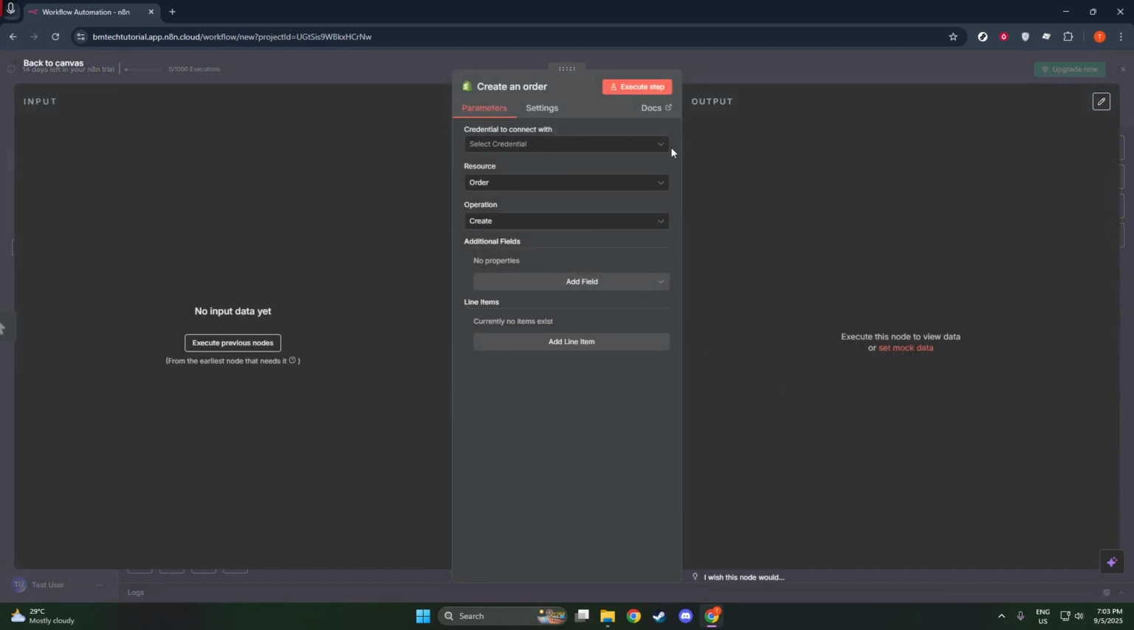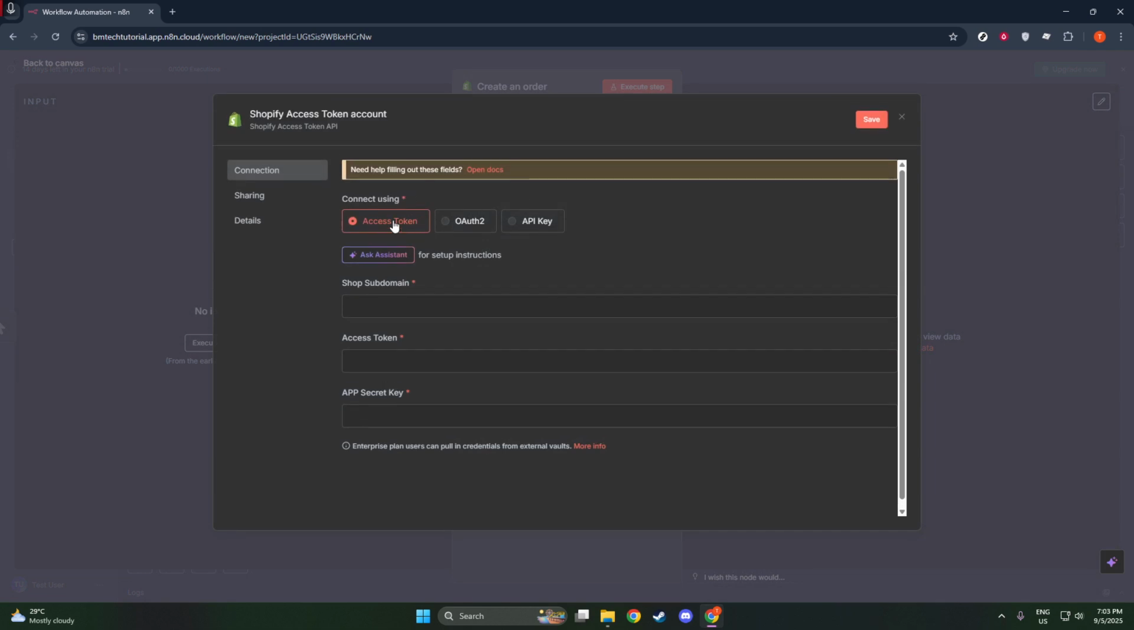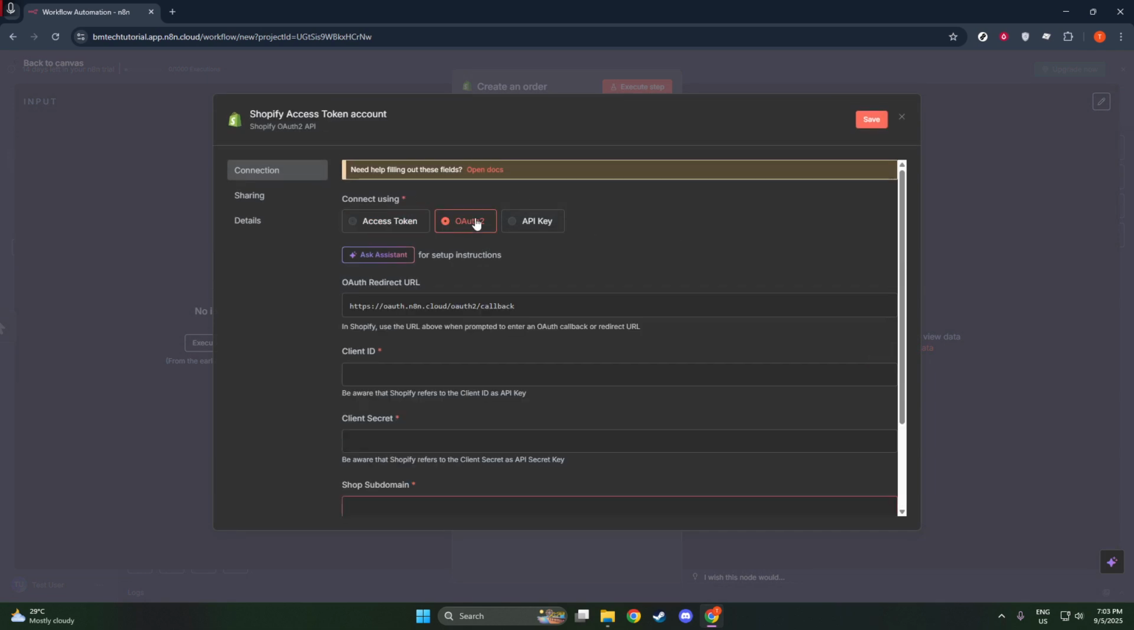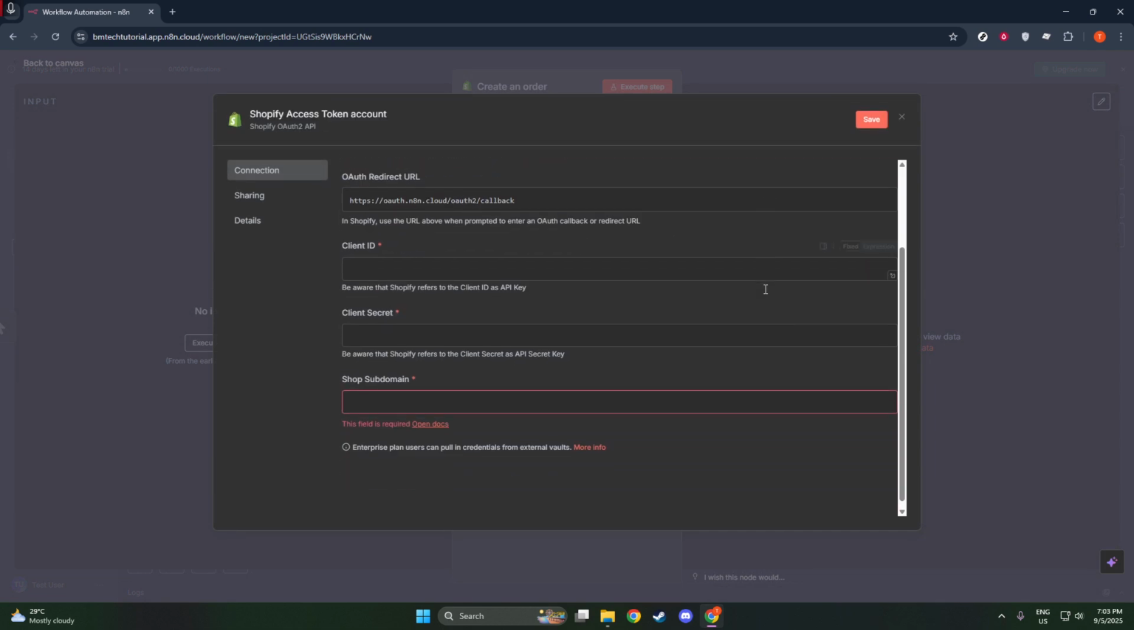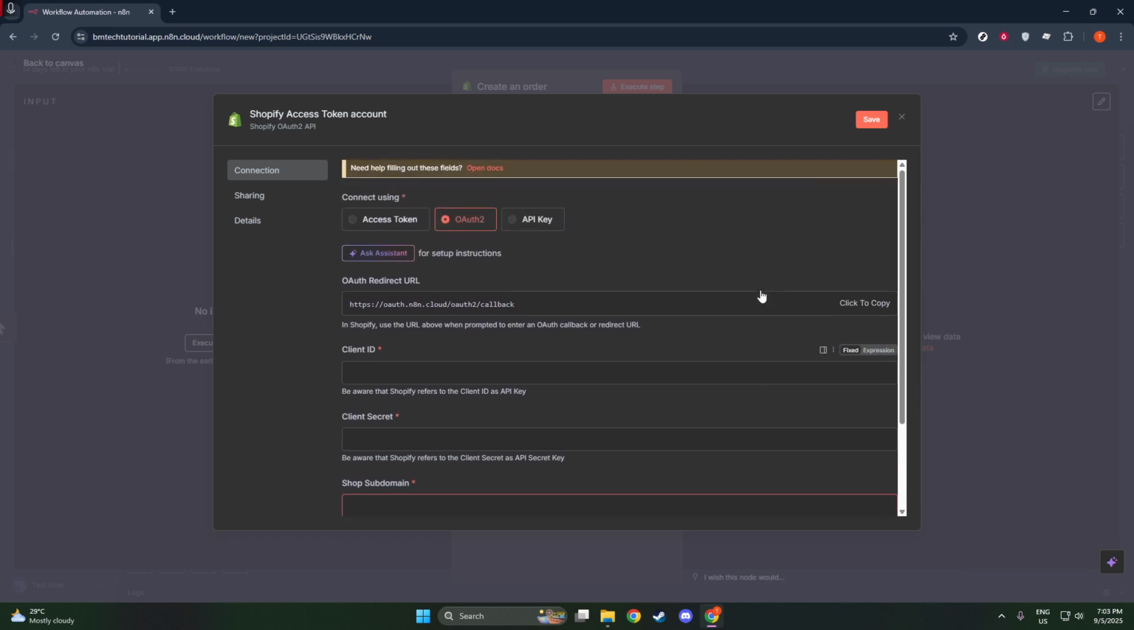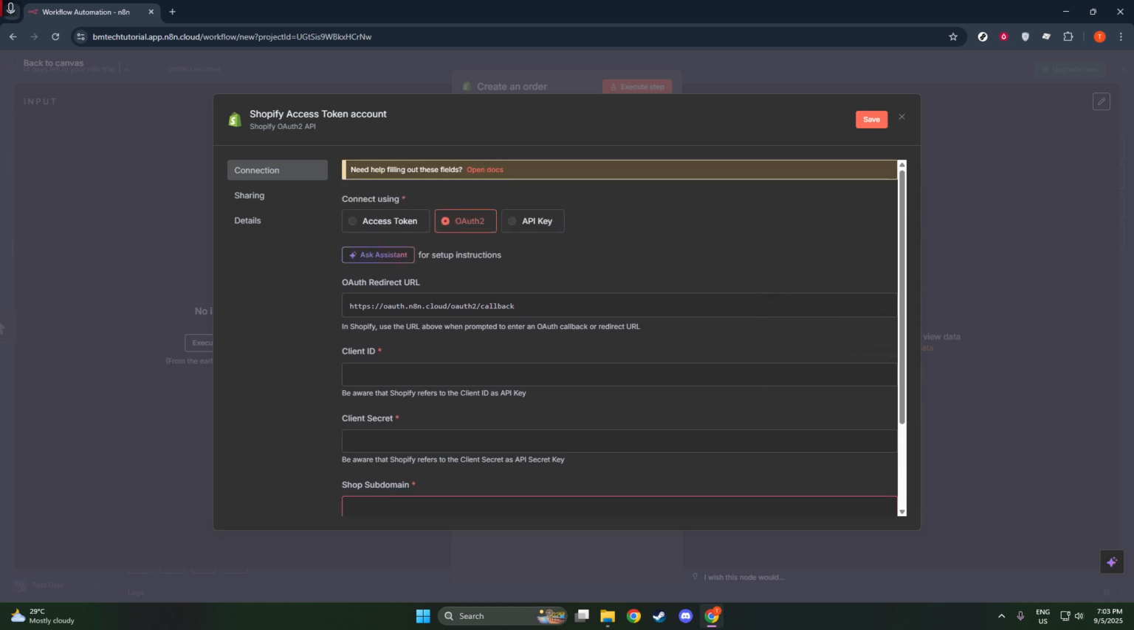Next, you'll be prompted to select a service. Here, you need to choose Shopify. This tells N8N that we're setting up a connection specifically for your Shopify store data. As you do this, N8N will prepare the fields necessary for Shopify's integration settings.